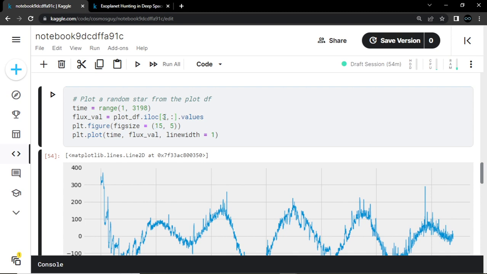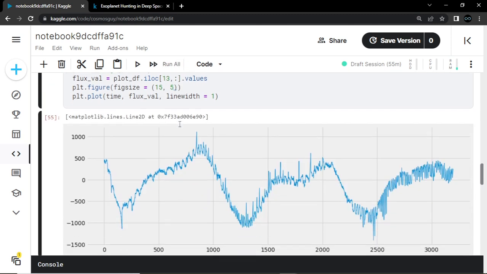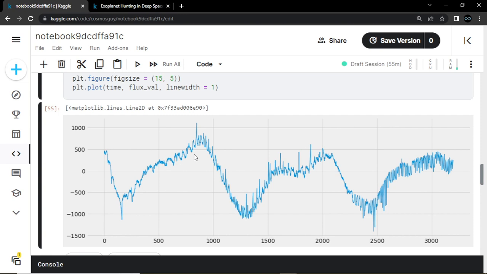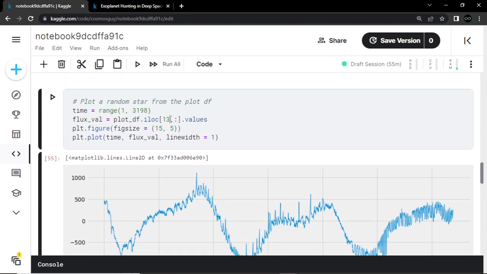Let's say any star which has an exoplanet, let's say the 13th index. What do we have? Yes, we are still seeing this kind of pattern. We are getting these kinds of dips. And now what about some stars with no exoplanets?